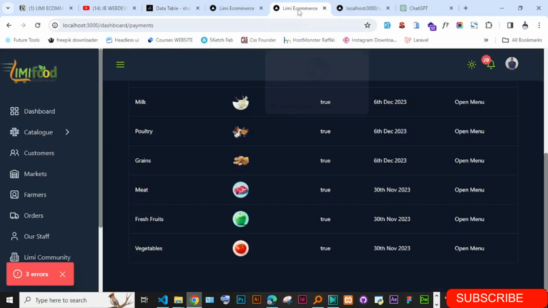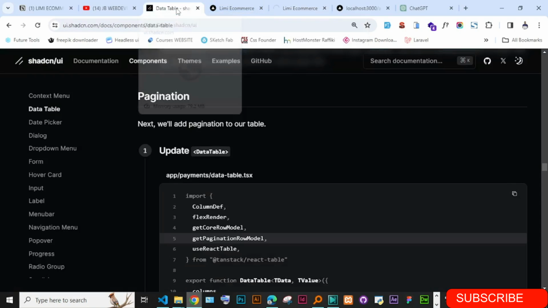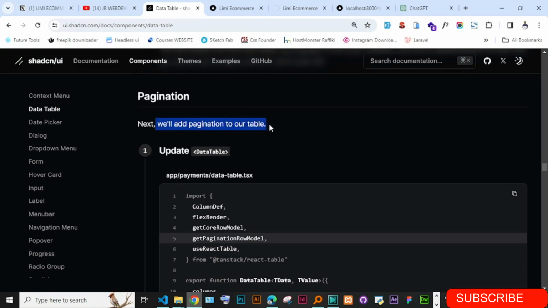So this one is still updating. We'll just wait and see. Now down here you see that next is pagination. We add pagination to our table, so we update the data table. This one we update the data table itself.